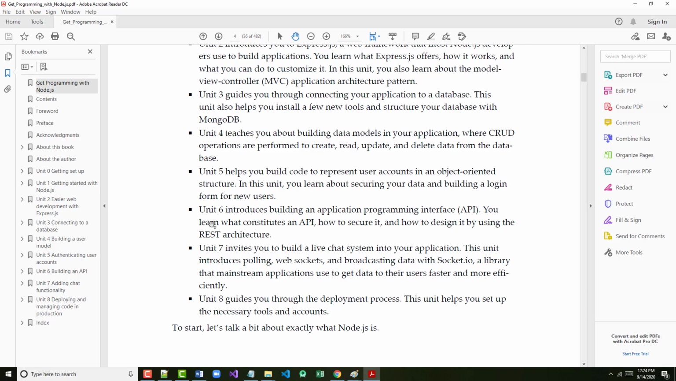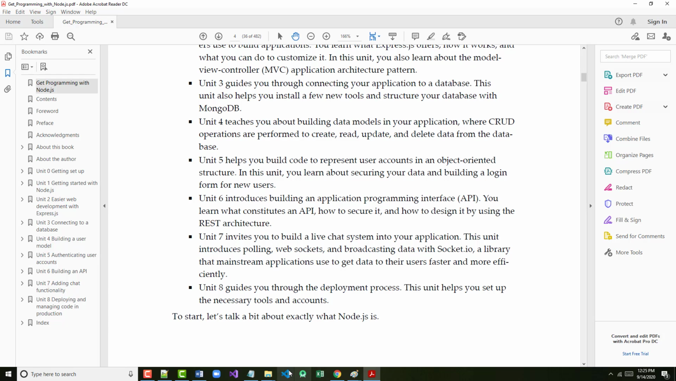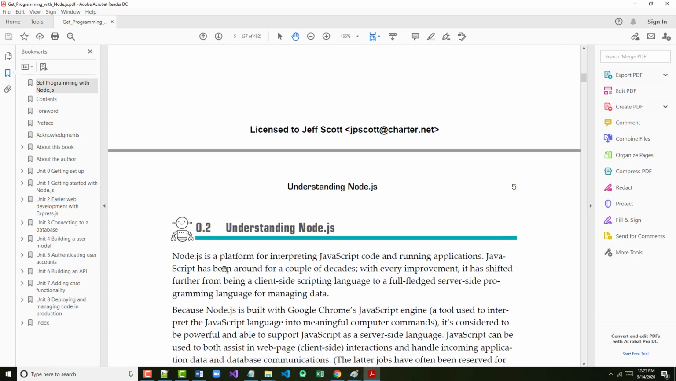If we have time, we might go over it, but it's a live chat system. Unit 8, we're going to do that almost right away. We're going to use a free package called Heroku that you're going to download, not today, but that you're going to download, and you're going to be able to build your own application and throw it up on the internet for free.